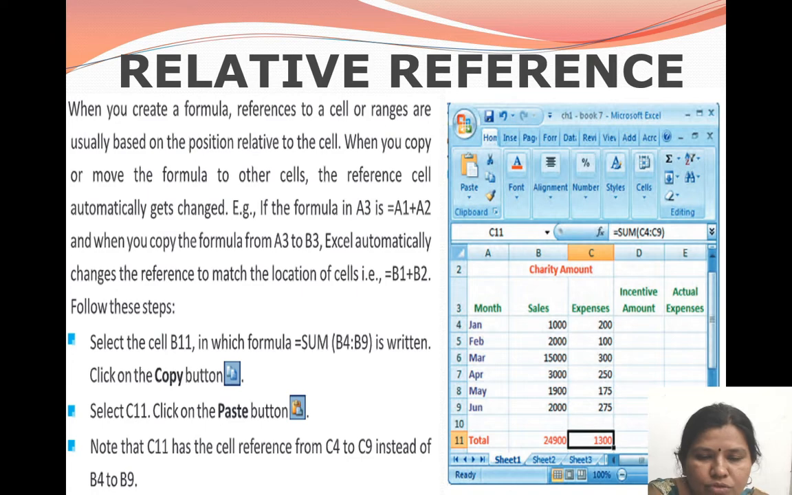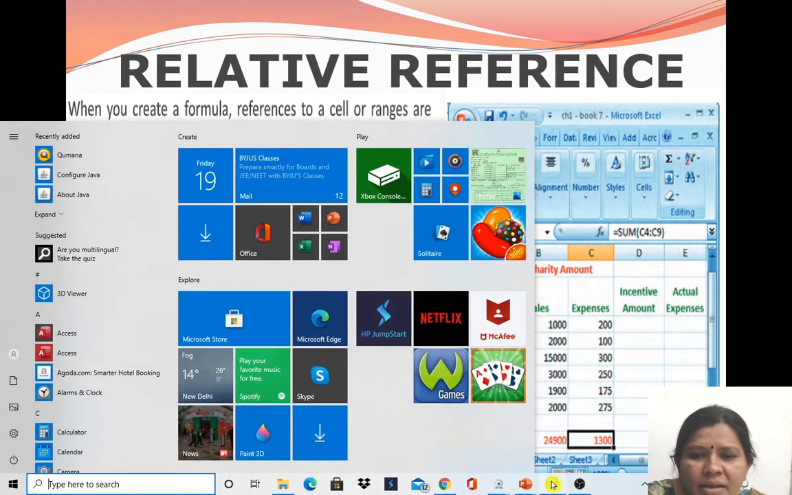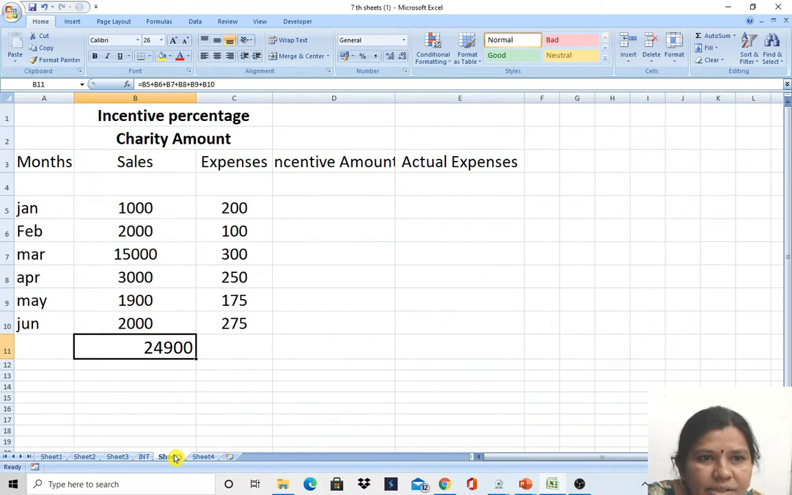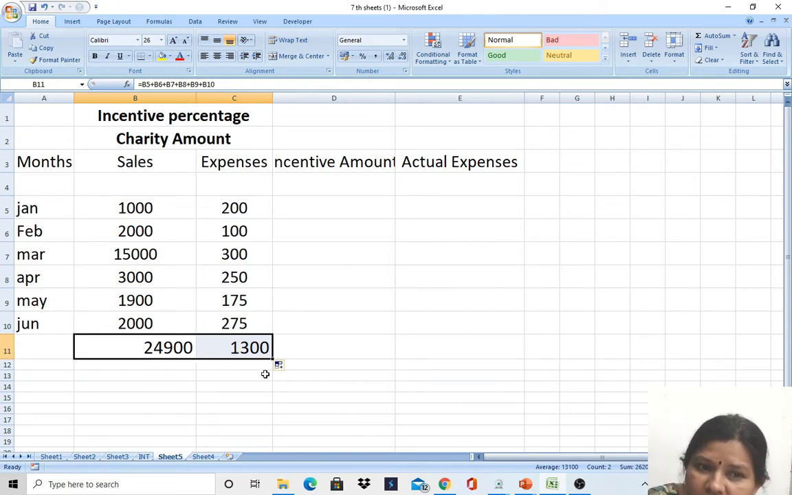So I will give one example for that also. Here I already created a sheet. I calculated the sales amount. Now I want to calculate the expenses amount. In that situation, there is no need to write the formula once again. Just hold the fill handle tool and drag, and automatically the 1300 will get calculated, from 200, 100, 300, 250.